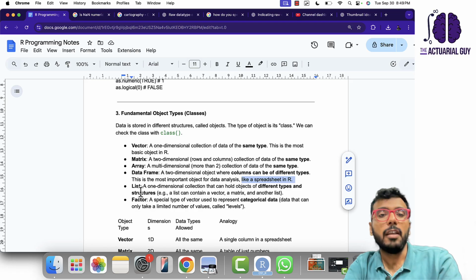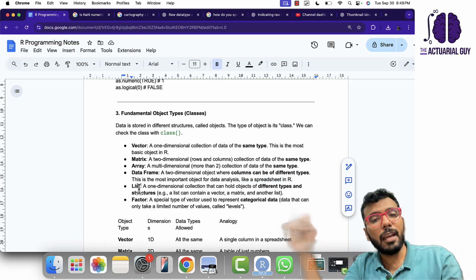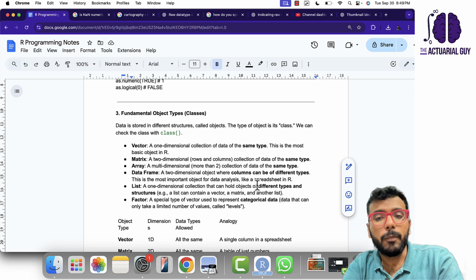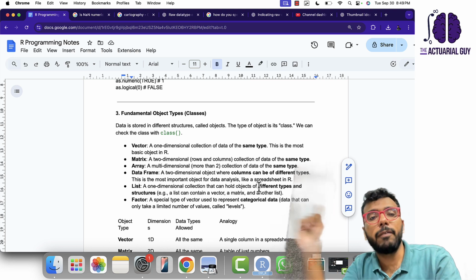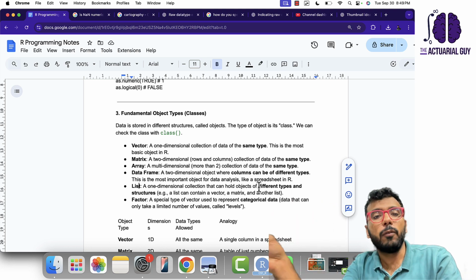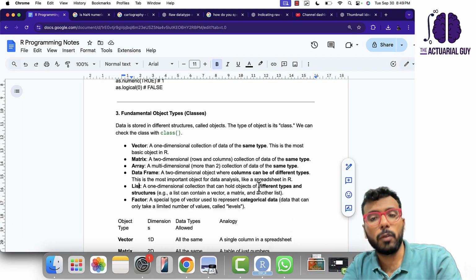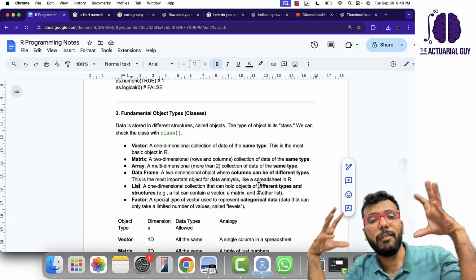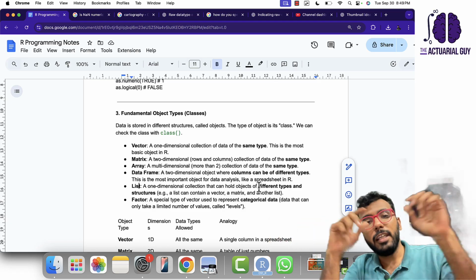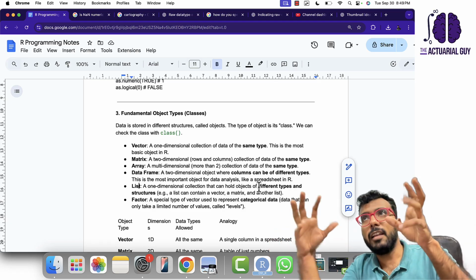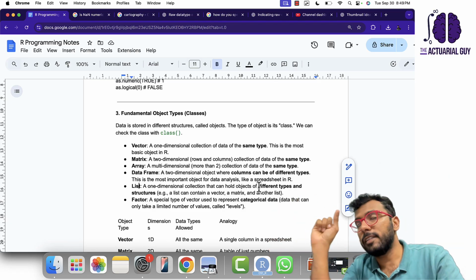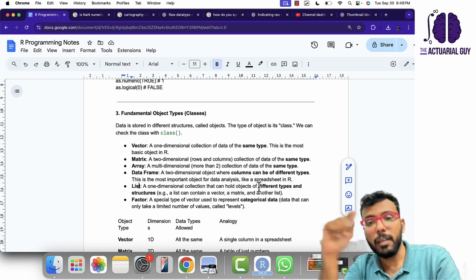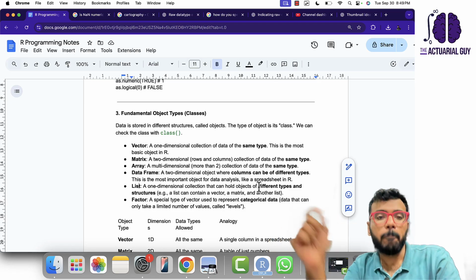Then you have list. These are again one-dimensional, just like vectors, but they can hold objects of different types and structures. Within a list you can have a vector, a matrix, another list itself, a data frame, anything. Each object within a list can be anything. It can also be a single-valued vector, which is just a variable.